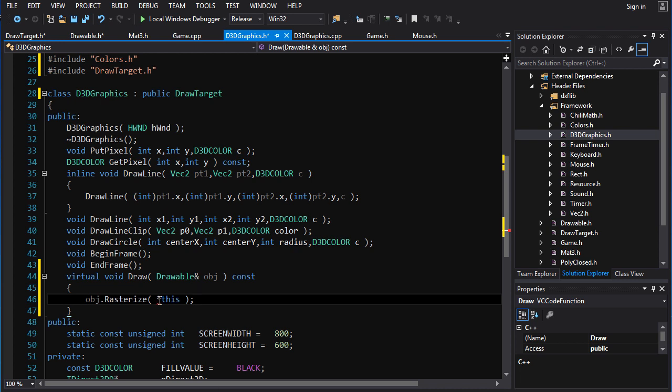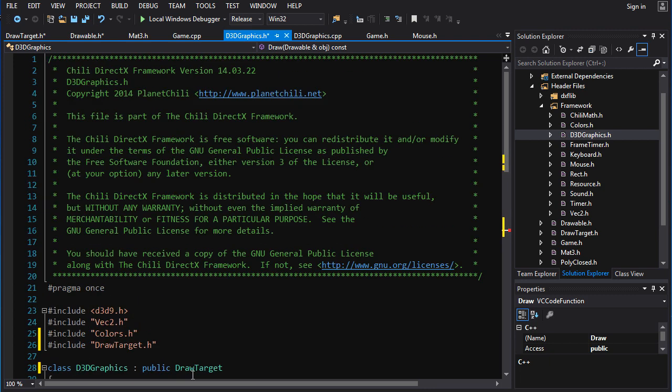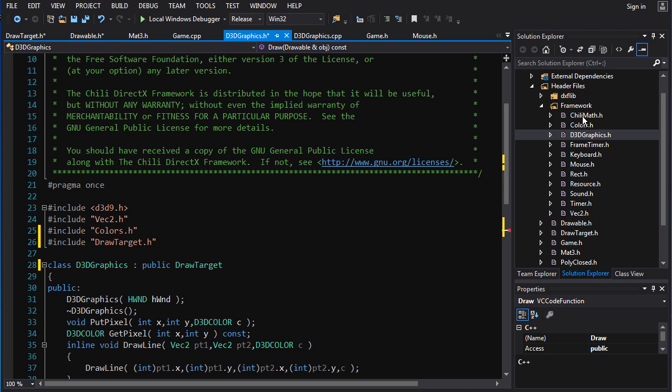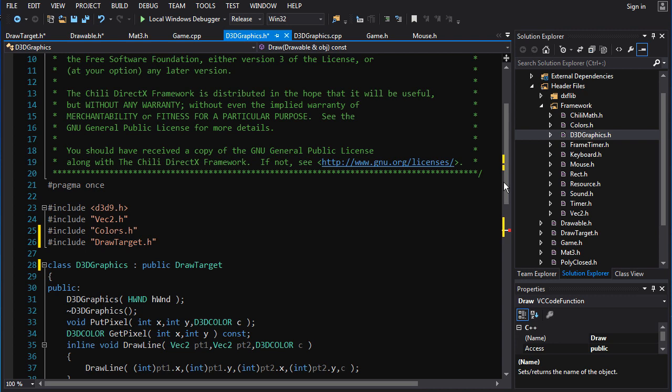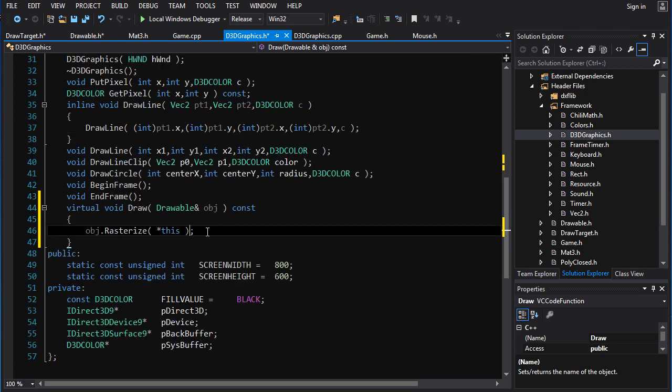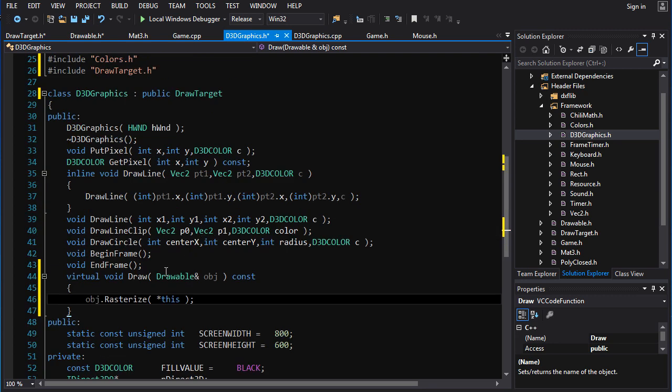Doesn't seem to like it. Wait, what? D3D graphics? That's wrong. Alright, let's see if fixing that will fix it. We're going to go down to drawable, do that. And that fixed it. Okay. So far, so good. But I have misgivings here.